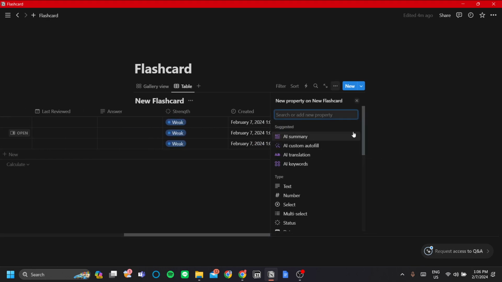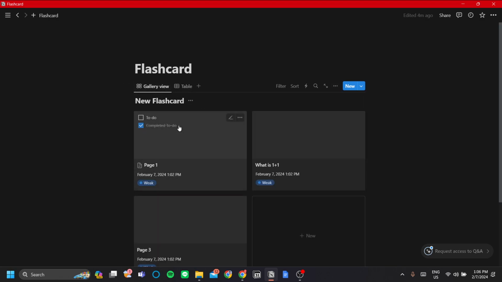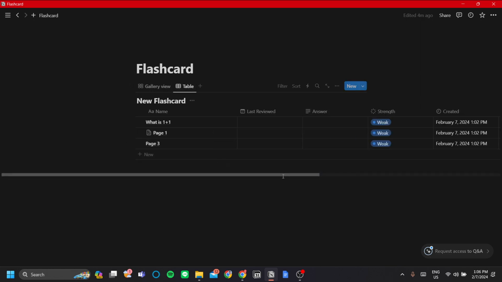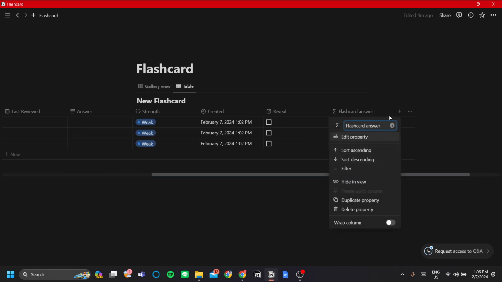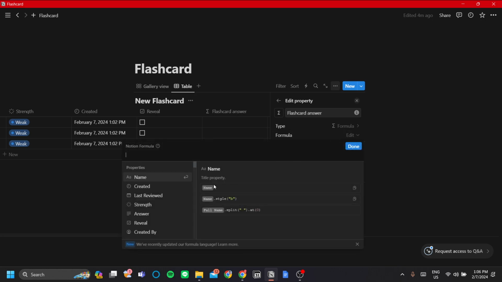And then we're going to add a formula which will display the answers based on the reveal status. So let's call this flashcard answer. Okay, so the idea of this property is that it will be shown in the gallery view as the answer. So we will want to set this flashcard answer. So to do that, just click the flashcard answer property, click edit property, and click formula. And then let's just type it logically.